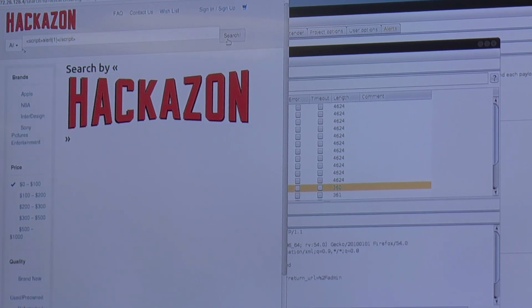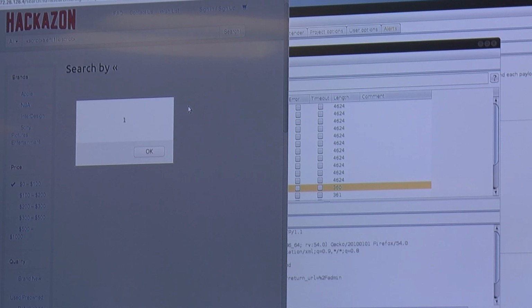So, for those that can't see, I've added some JavaScript in here. Let's add that to the page and see what happens. And of course, that gets executed. So this is cross-site scripting. We've managed to inject JavaScript into the page.